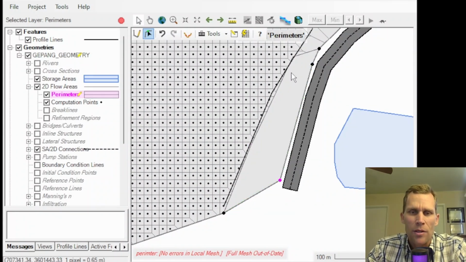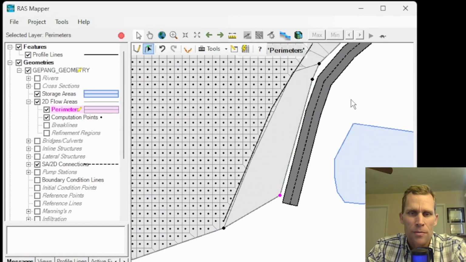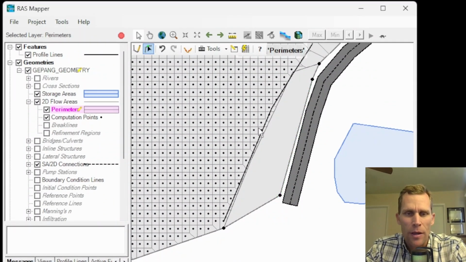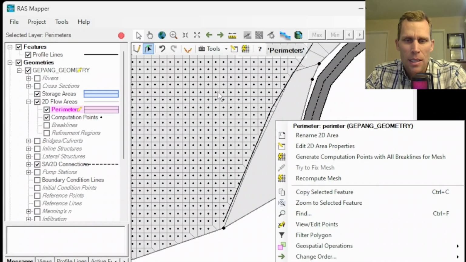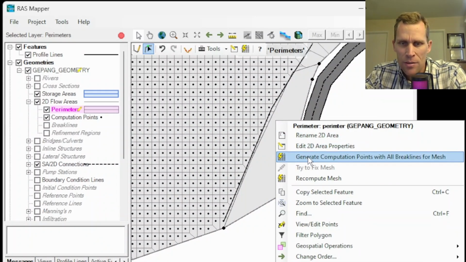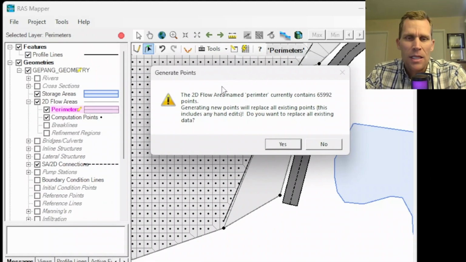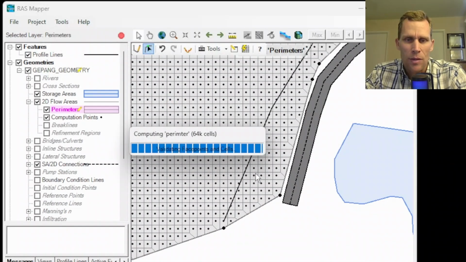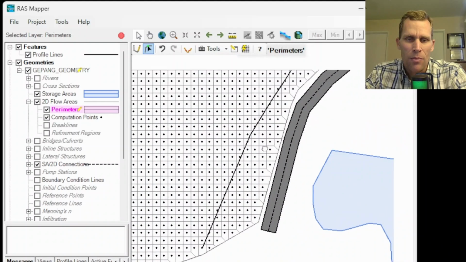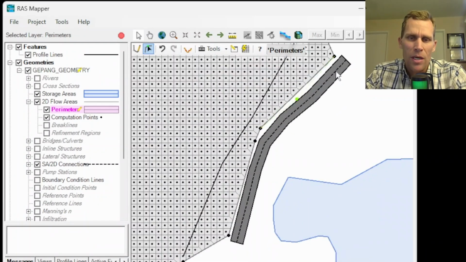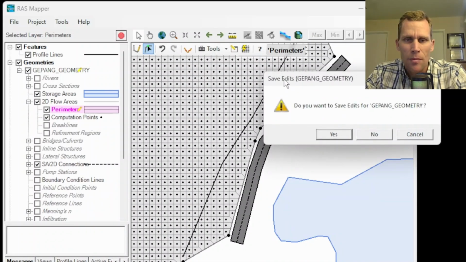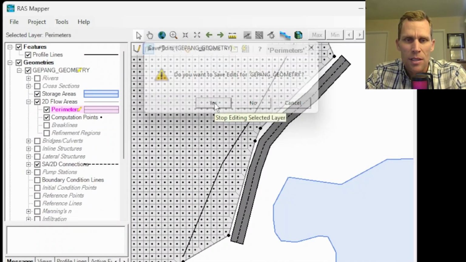Okay. Next, what I want to do is recompute the mesh. And to do that with the 2D flow area selected, I'm going to right click and then generate computation points with all break lines for the mesh. So whatever the existing spacing was for the computation points, that will be preserved and regenerated. This is just a confirmation, so go ahead and click yes. Okay, so that got regenerated. Again, we can move that profile line if we want, but we're now much closer to the tailwater connection. So I'm going to click the stop sign button to stop editing and confirm, yes, I do want to save the edits that I made.